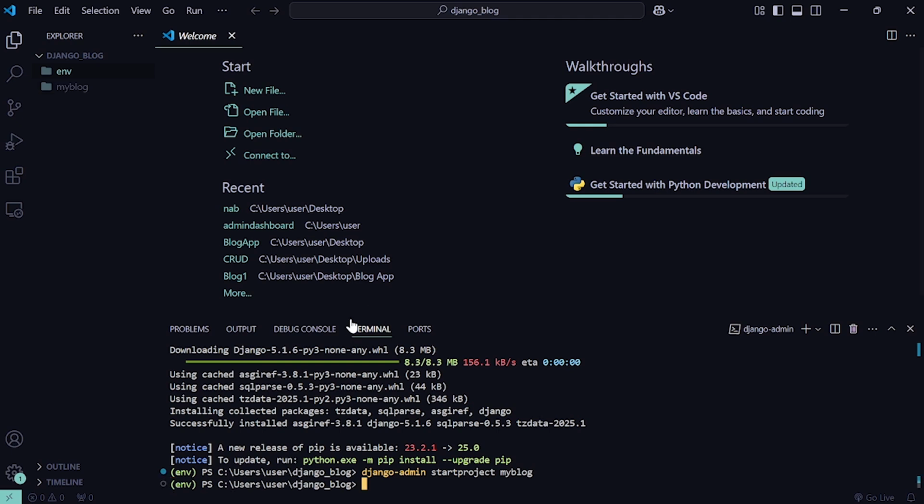Now we have already started our project. This is my blog, and this is it right here. So let's quickly see what we have inside this my blog project that we started. First, we have this my blog directory. This is the root directory for our project, and it contains these files: __init__.py, asgi.py, settings, urls, and wsgi.py. And we also have this manage.py.